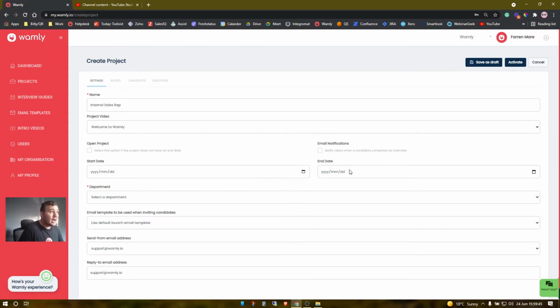So before I get to the start date and end date, I just also want to mention that you've got the email notifications option. And if you enable this, then any raters you've added to this project will receive a notification when a candidate has completed the interview, which essentially lets the rater know that they've got something to go and do, essentially go and rate that candidate in the Whamly system. Typically, I like to leave that on so that my raters know that they've got something to go and do.